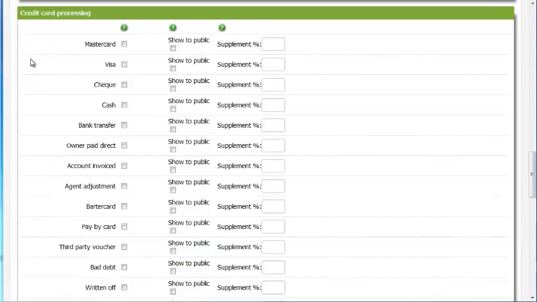The next heading you come to is credit card processing. Here you need to tick all of the payment options that you allow. Please note, in order to take online card payments, you need to have an online payment processor. Make sure you also tick Show to Public against any of your payment methods so that the option will show to the guest when they make an online booking.